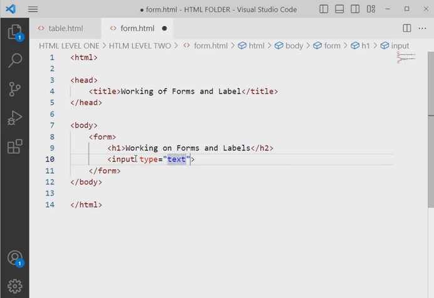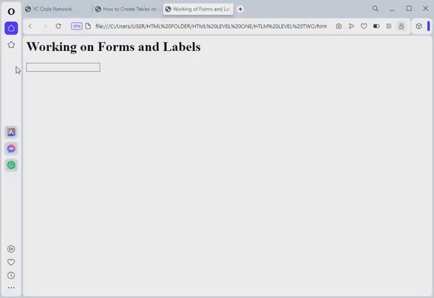So once we write this text, HTML will know that we want to type in a name or something that contains words. So once I save this and refresh, it's going to come out. So we have this rectangular box here, that we can type anything. Let's say I want to type my name now.